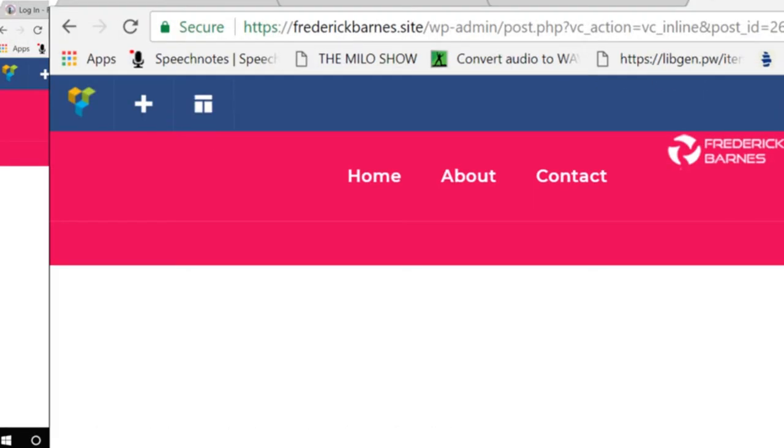Right here, where my mouse is, on the plus sign here, this is where you would add a new element to the page, and here is where you can use a template of one of the grids that you develop.